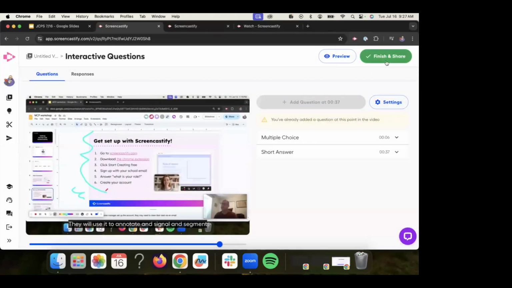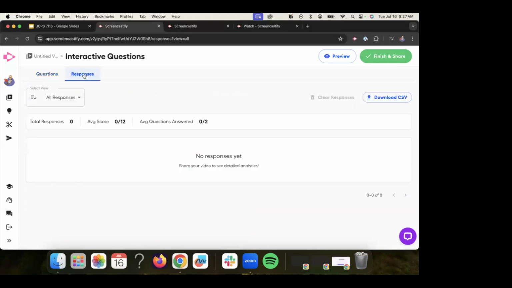I will then be ready to go, and I can finish and share that video with all of the inserted quiz questions. That is, I would say, one of the more significant updates to Screencastify's quiz options. Now, this is also just version 2. Version 3 with more question types and more customizable options will again be ready in about a month or so, hopefully before school starts.